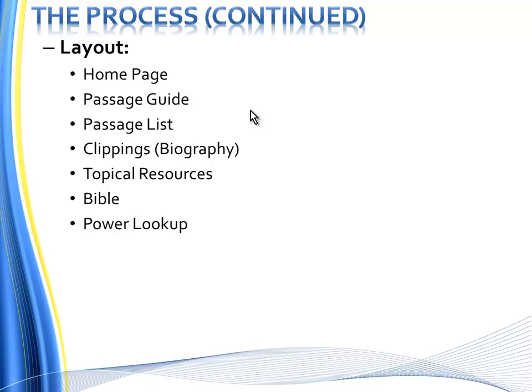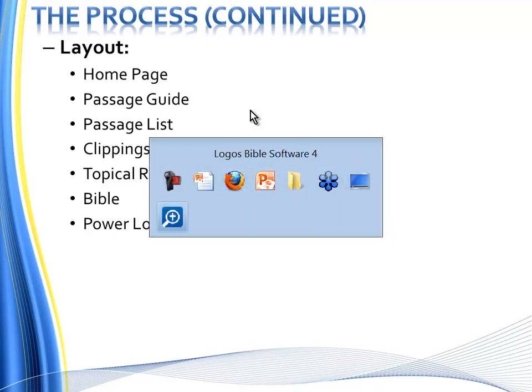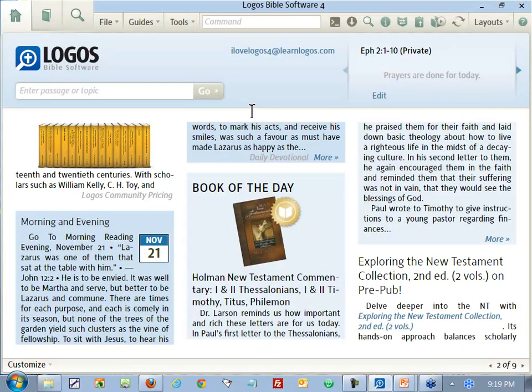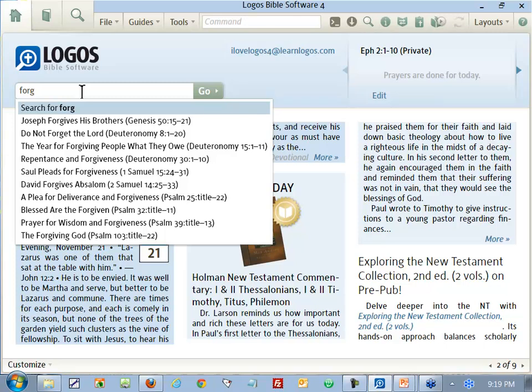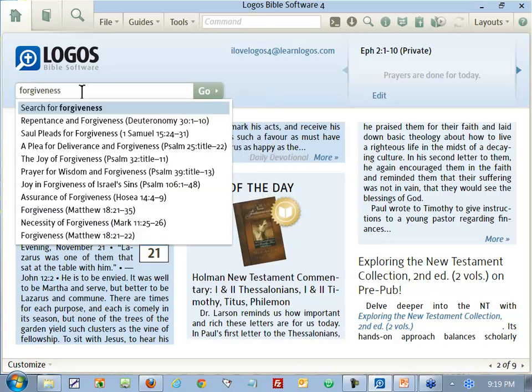Yeah, here we go. All right, so how do we begin to study this amazing topic in the Bible called forgiveness? Well, it really begins first with the home page. So let's go to Logos, and let's go to the home page. Now, the easiest way to study a topic or a subject is to go to the Logos homepage and actually type in the topic and see if your Logos library has information on this topic. So I'm going to type in forgiveness on the homepage, and then I'm going to click go.